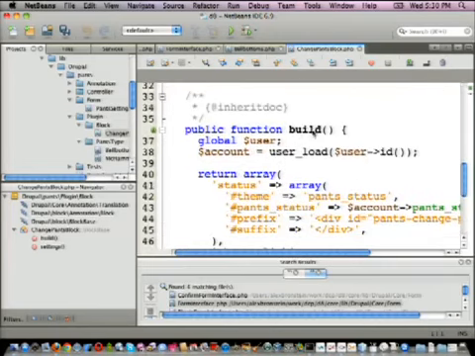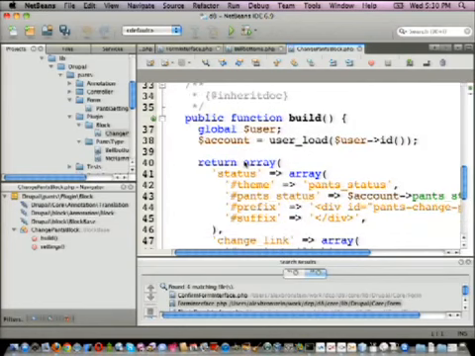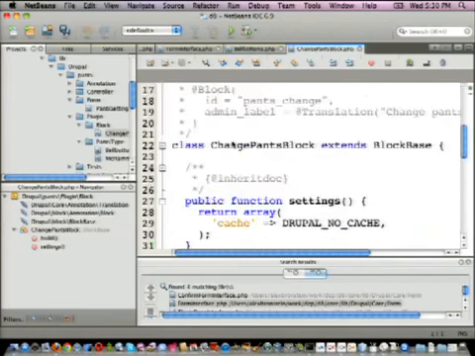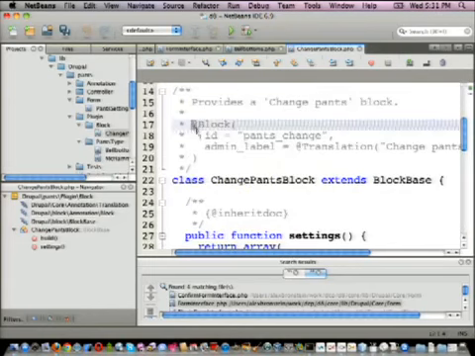So you need to implement a build method, which is the equivalent of what hook block view used to do. So everything that hook block view used to do, you just do inside of the build method of the block. And then everything that hook block info used to do, you do through the block annotation.